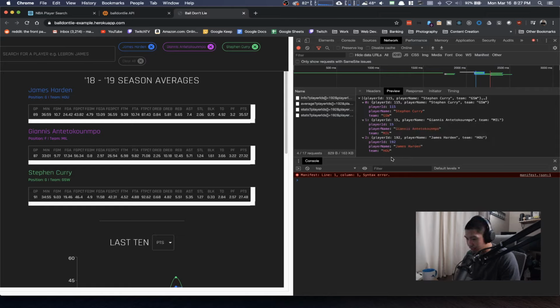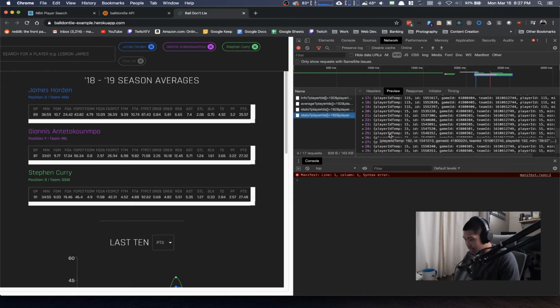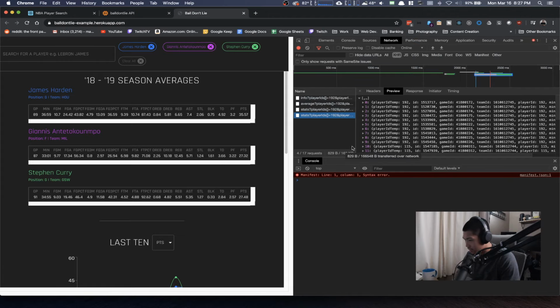Hey, Tech Overview. Quick question for you, man. Do you have experience with React and Redux? Okay, so he's structuring it like this. So he grabs player ID, player name, and team. I'm probably just not structuring things correctly.